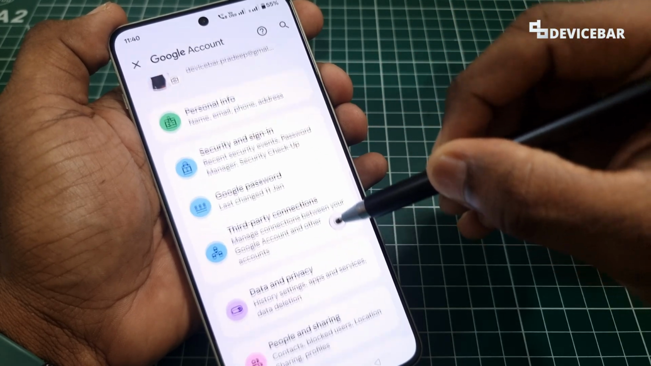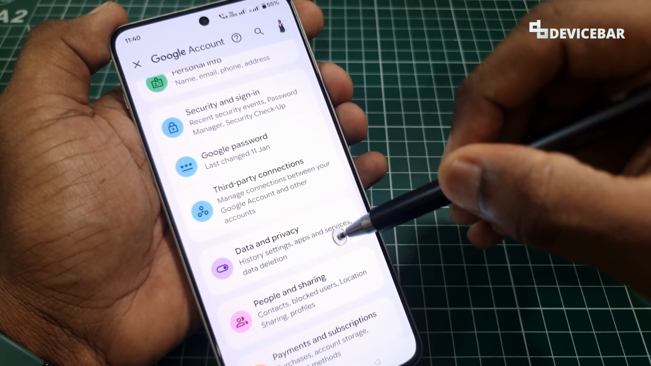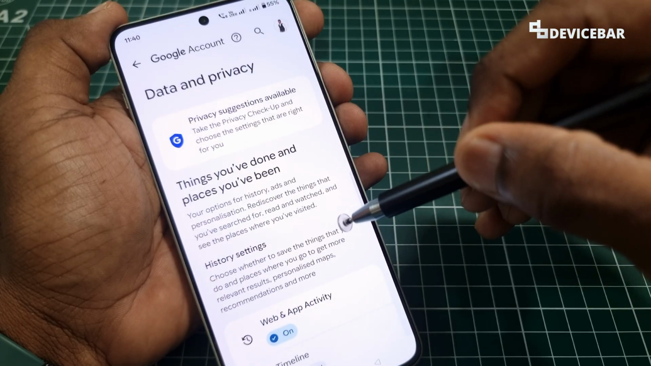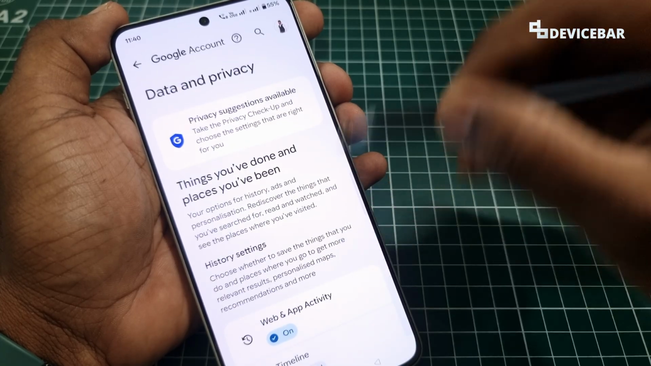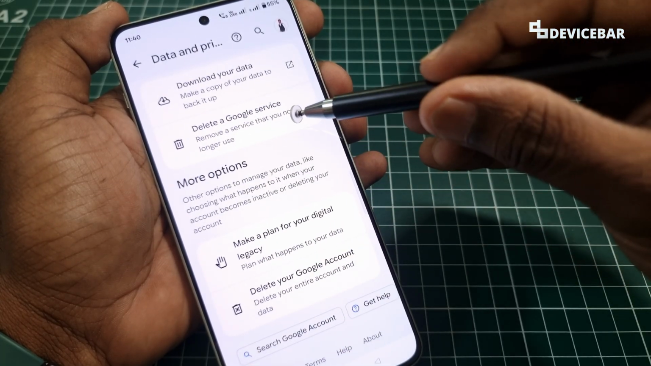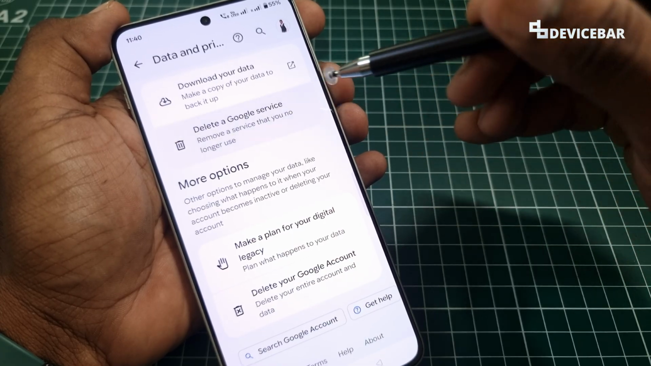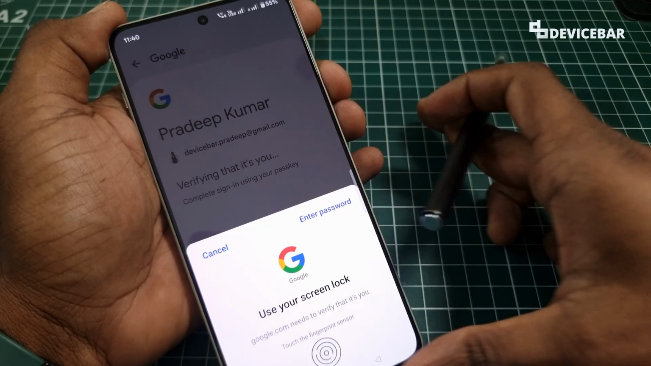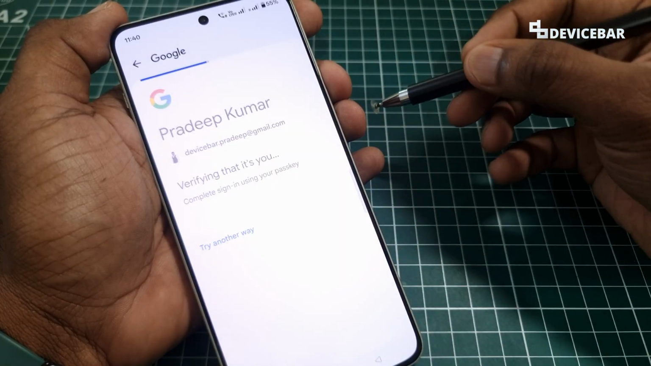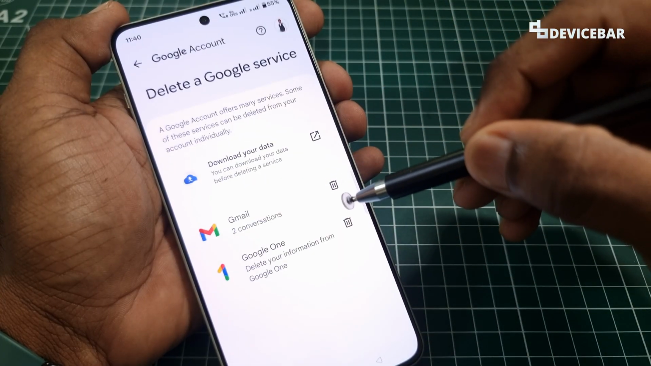Here we have to scroll down a bit and go to data and privacy. Here we have to go to the bottom and here we will have the delete Google service option. We just have to select that. We have to do the verification and here we can see the Gmail service.